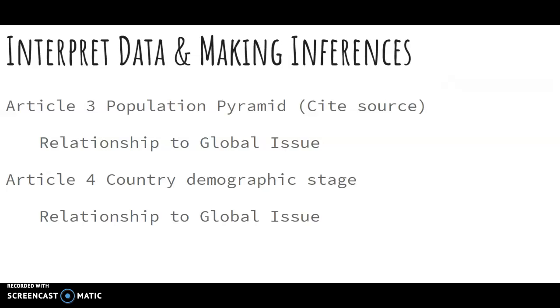A second thing you've got to do for interpreting data is talk about the demographic stage, because again, we've talked about this before. It's really important to explain how a country like Haiti in stage 1 or 2 is not going to be able to just stop all economic development and focus on climate change. But a country like the United States or China that has a fairly good economic engine can make a lot of changes. And so if you can interpret your population pyramid and your demographic stage correctly and explain that, then that goes a long way towards scoring well on interpreting data.